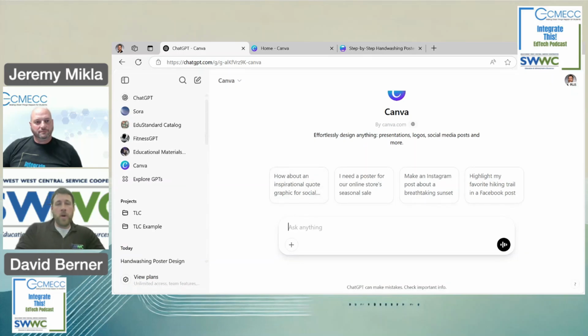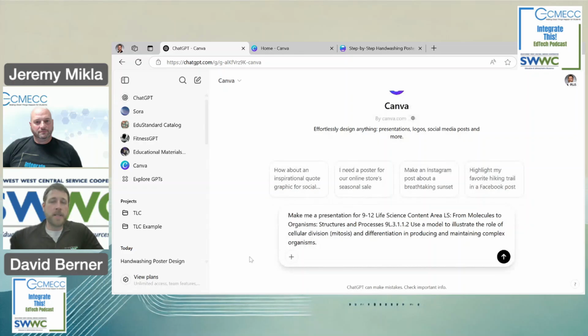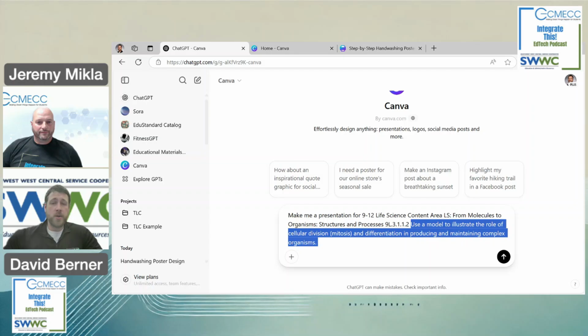And then I'm going to just paste in here, make me a presentation for 9 through 12 life science content area. So life science, from molecules to organisms, structures, and processes. I grabbed this language directly from the Minnesota State Science Standards, the newest version of it. And so then this is kind of what we're looking for. Use a model to illustrate the role of cellular division, mitosis, and differentiation in producing and maintaining complex organisms.